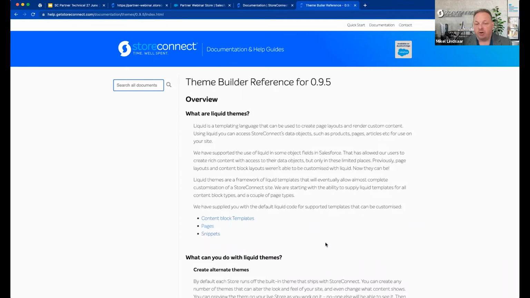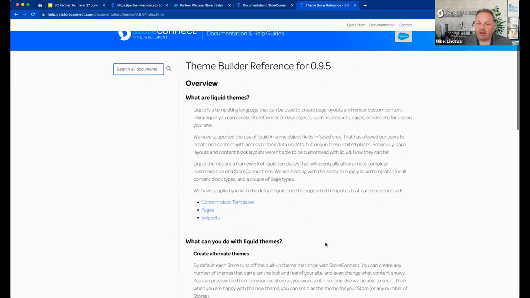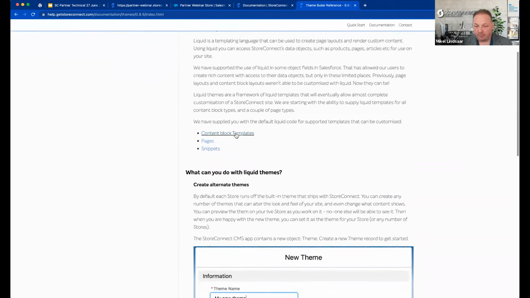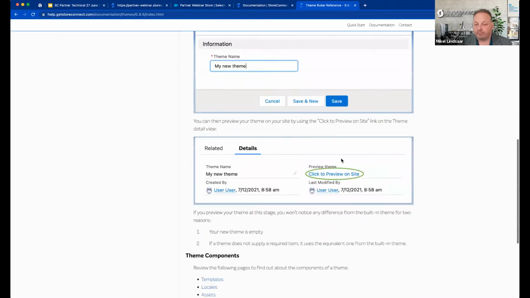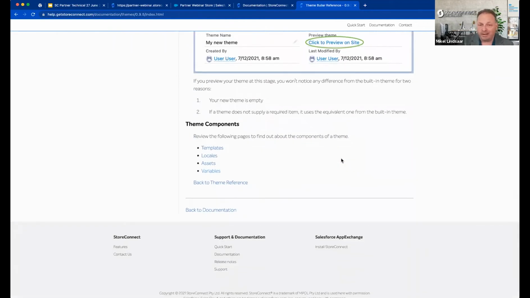So this section goes through how liquid themes work, that you've got content blocks, pages, snippets, and what you can do with them. And this really is required reading if you're going to be doing any of this, but I'm going to assume you've read this. I know you haven't necessarily, but I'm going to go through and just start building it. And if you have any questions on it, you can ask me.